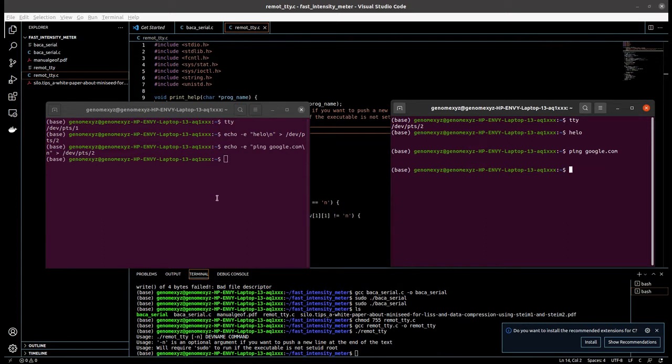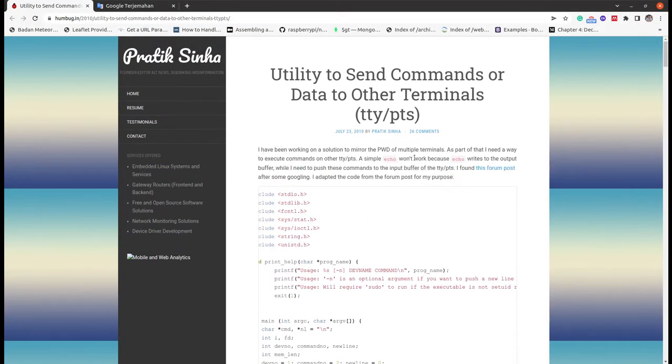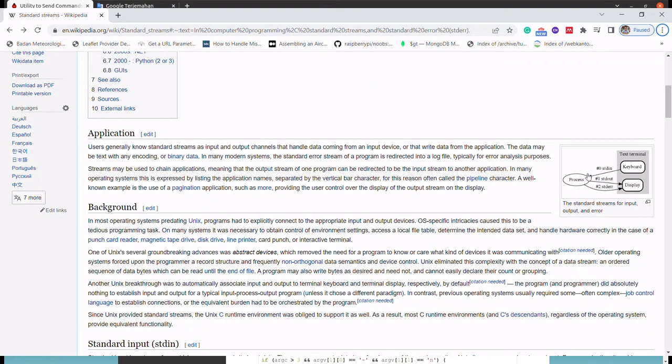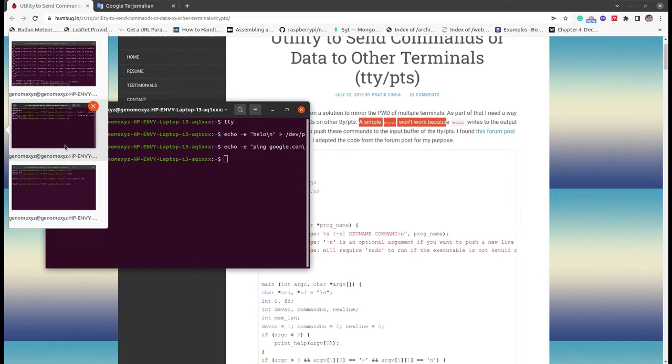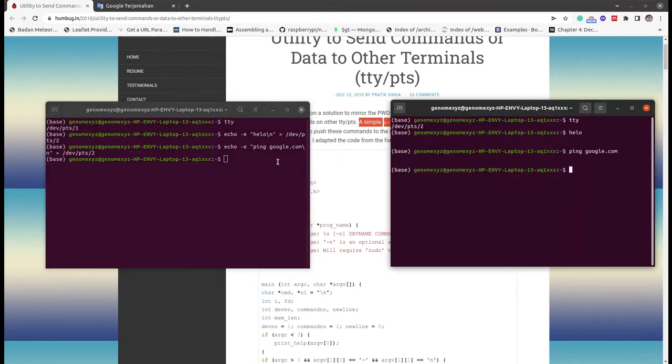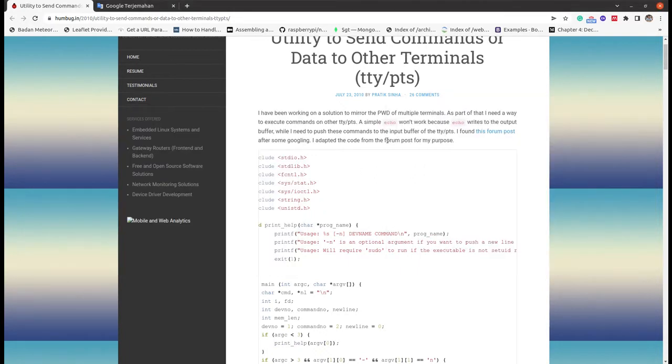Why? After googling, I found that a simple echo will not work, because echo just writes to the output buffer. It doesn't execute, because this is just output, not input. What we want is to send this command as input to this terminal, or this session. For that, I will put the link of this blog or website in the description below.